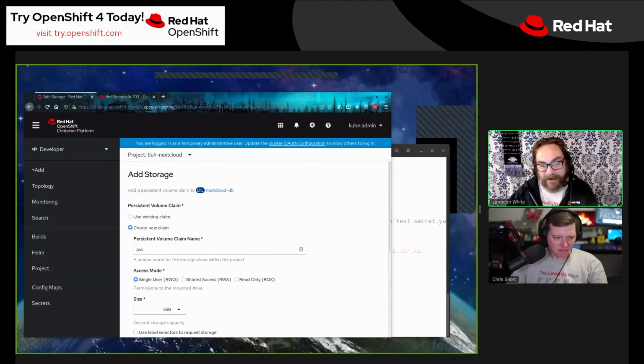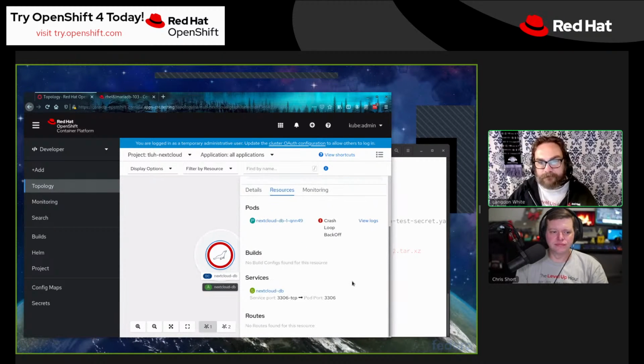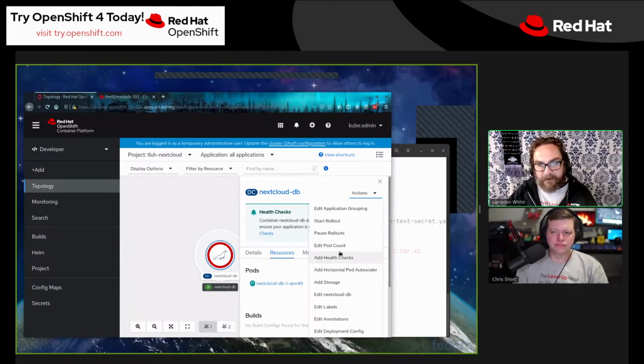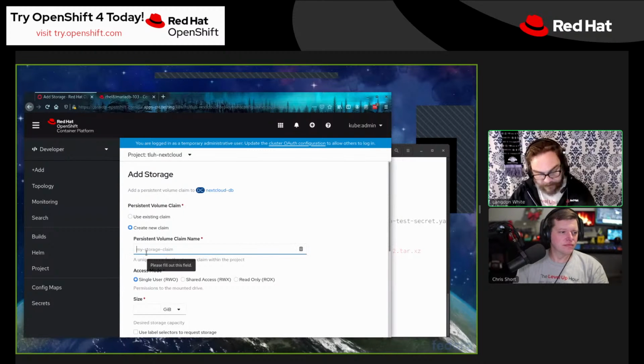All right, so back to where we were. In theory, I had just added the MariaDB deployment config. And then I went to, actually, I'll just do it again because it's not a big deal. And it's angry with me because it doesn't have any storage and any passwords. So I'm going to create a new storage claim.